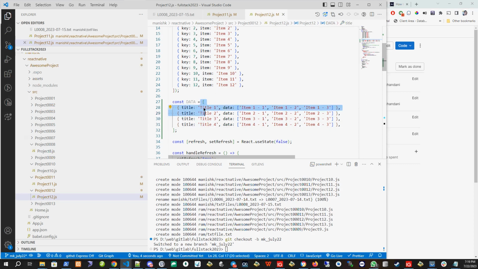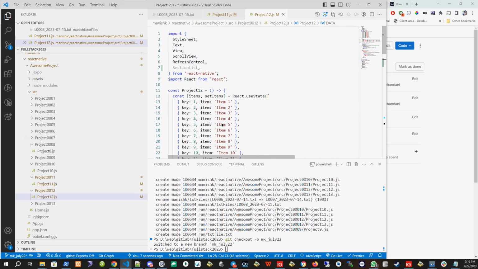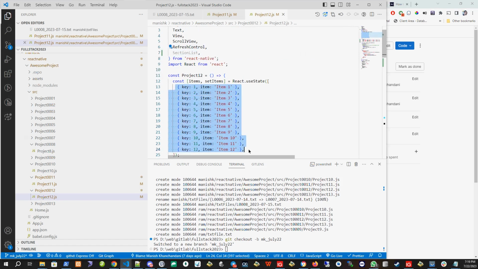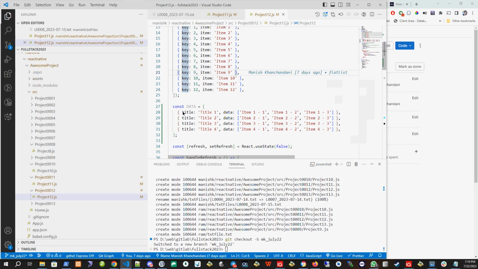Now this is the array, and then we have a nested array. Inside also we have array. So this is a special use case where we can use the section list. If we have only the array, then we can use the flat list. But now since we have two levels, first level I have to define the title, second level I have to define the data, so I will be using this structure. Okay, let me know once you are done with this structure.